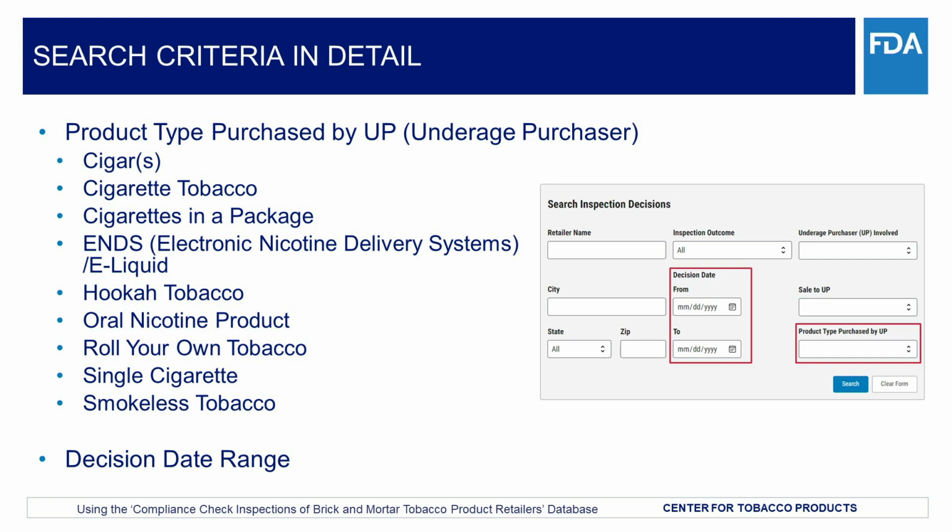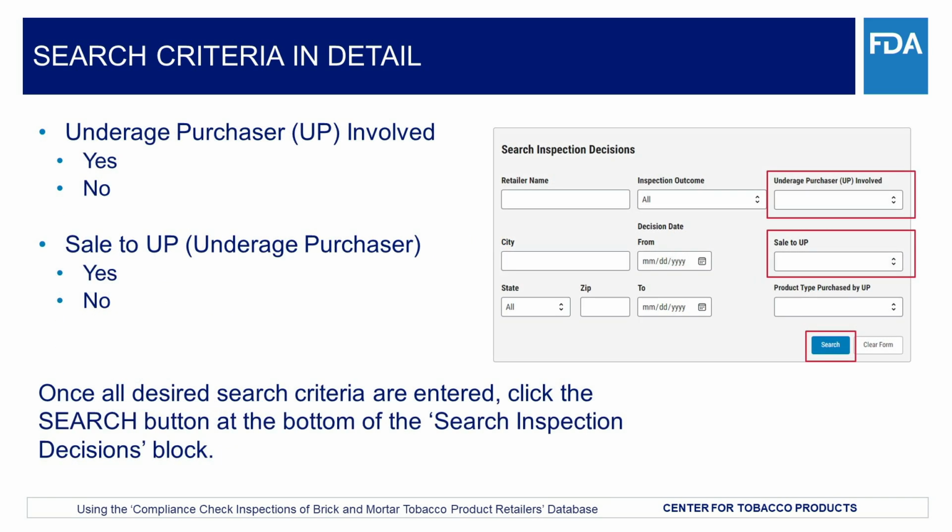This will limit the search results to inspections for which FDA made a decision within the dates that are specified. Lastly, you may search the database by whether an underage purchaser was involved in the inspection, or if a sale to an underage purchaser occurred during the inspection. For both of these search fields, you may select either Yes or No using a drop-down menu.